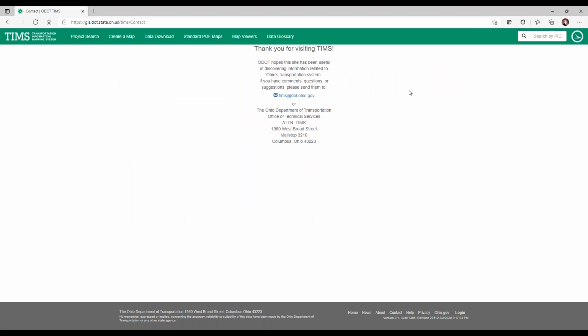Contact is a very important link because it has our email address, and any emails sent to this email address will go to the inbox of myself and several other team members, and we try to get back to you right away within the same day. And you're welcome to email us any technical issues that you experience, any requests for data that is not in TIMS and you would like to see it added, or map features, anything like that is welcome. If you're just confused and you've looked through the help documents, you've gone through the training and you still have some questions, you're welcome to contact us here.